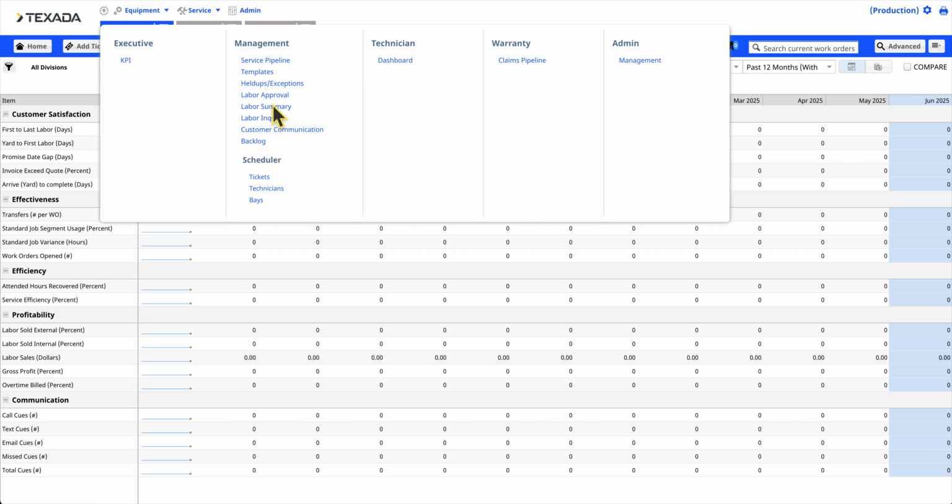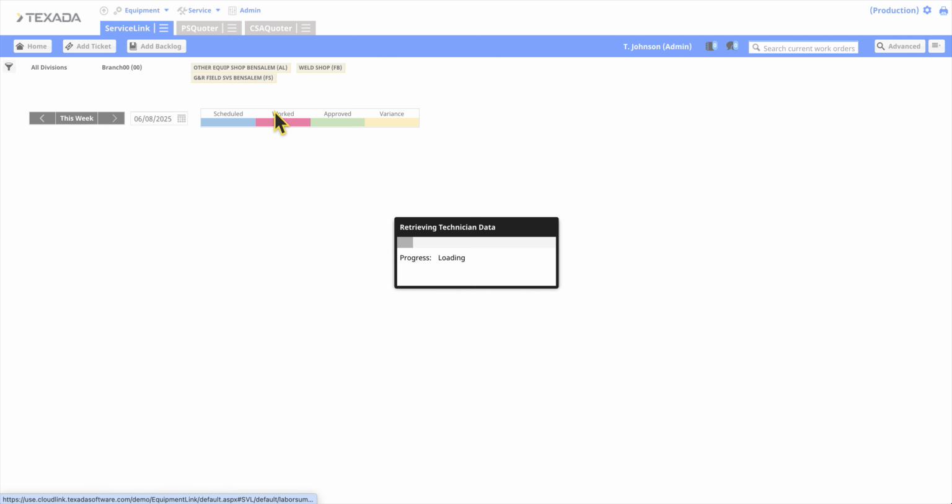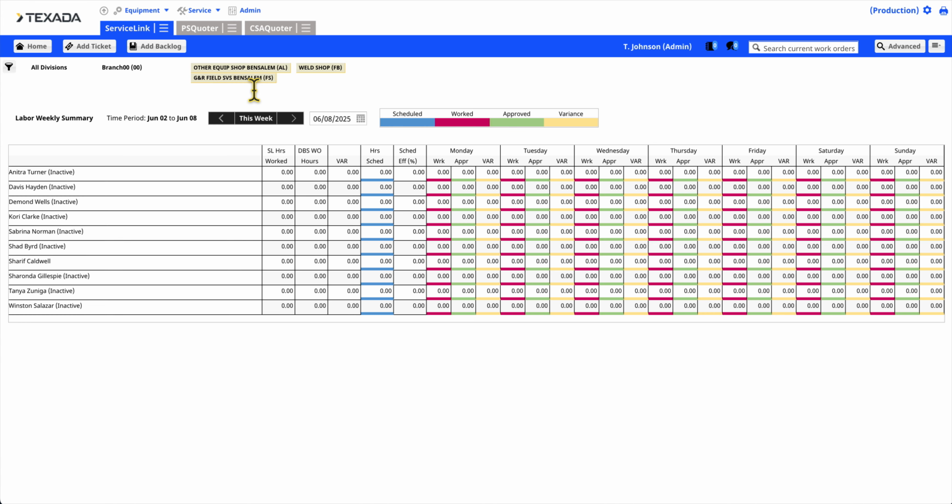Another dashboard they may find useful is the labor summary dashboard. This shows them all of the technicians assigned to a specific store and branch and gives them the ability to deep dive into specific labor hours associated with each day with each technician.